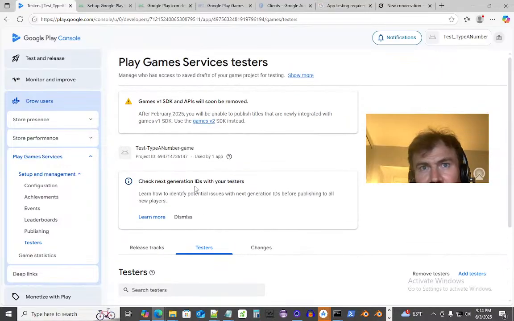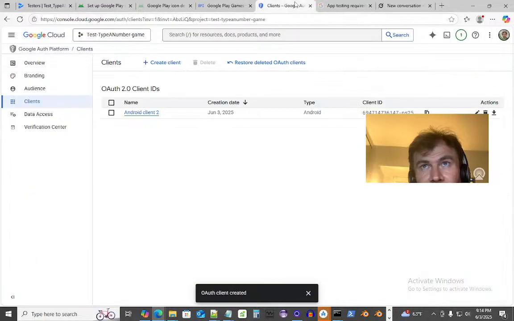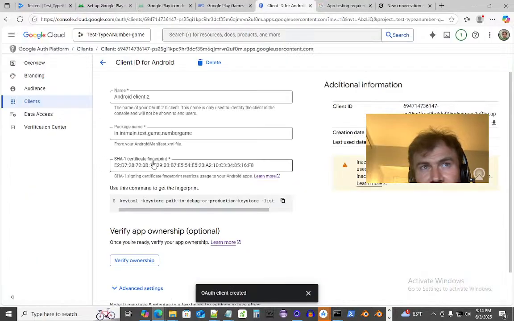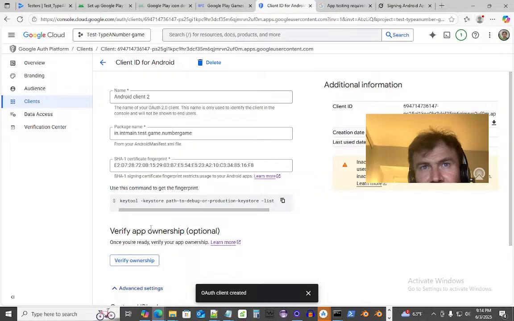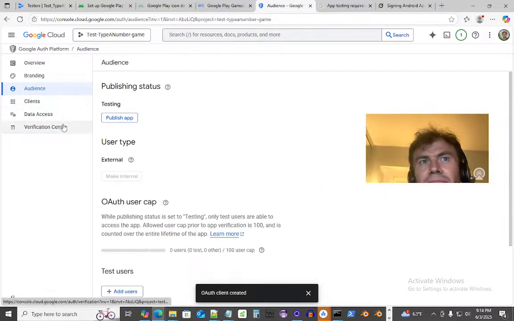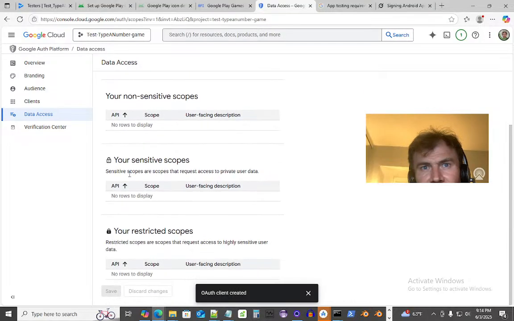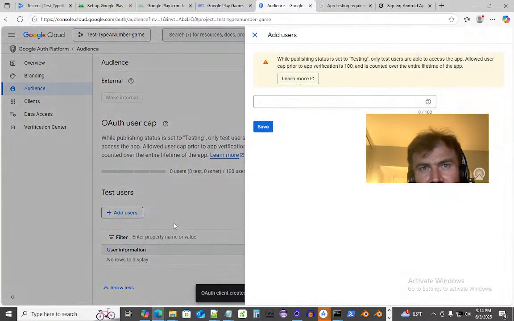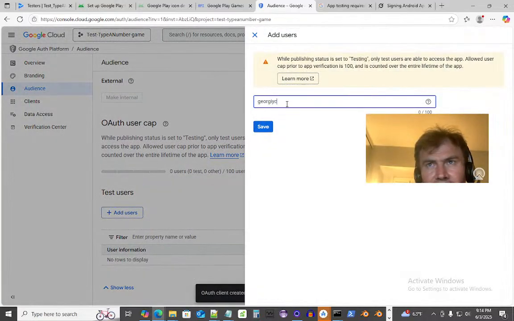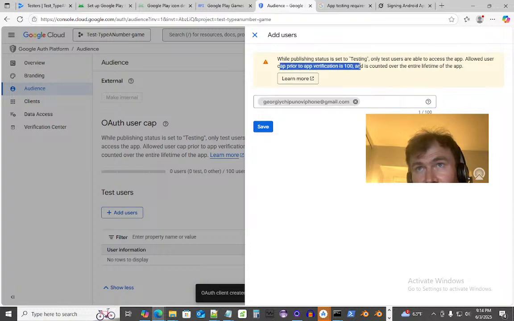Okay, let's check up on, there's also this, an audience, advanced settings, data access or something. No, advanced settings, I mean audience. Test users, add. It's got like 2 places for test users, which is kind of funny. While publishing status is testing, only test users are able to access the app. Allowed user cap prior app notification and is counted over the eternal lifetime of the app.